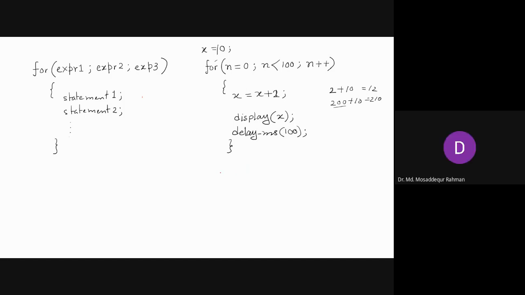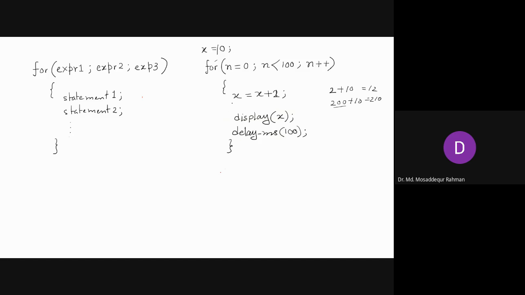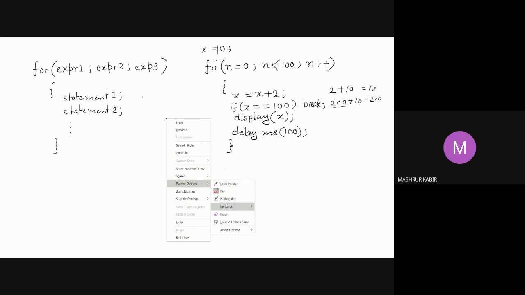So next, here I will show some interesting application of this break, and here I kept some space intentionally. If I put this condition, like if x is equal to, let's say, 100, then I say break. So then what will happen? It'll just break out from the for loop.